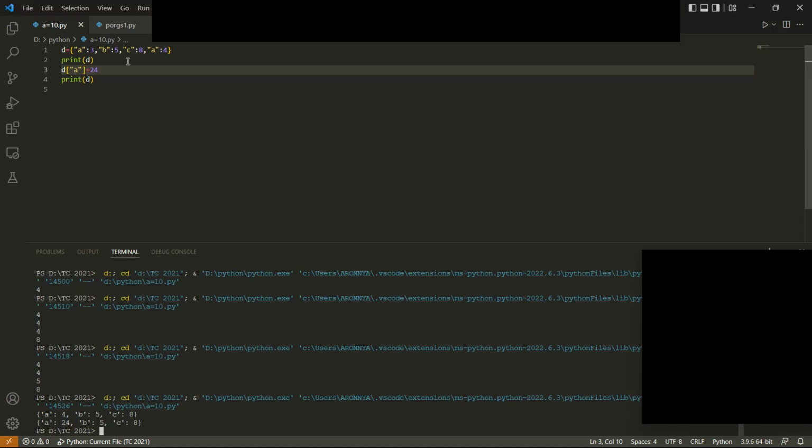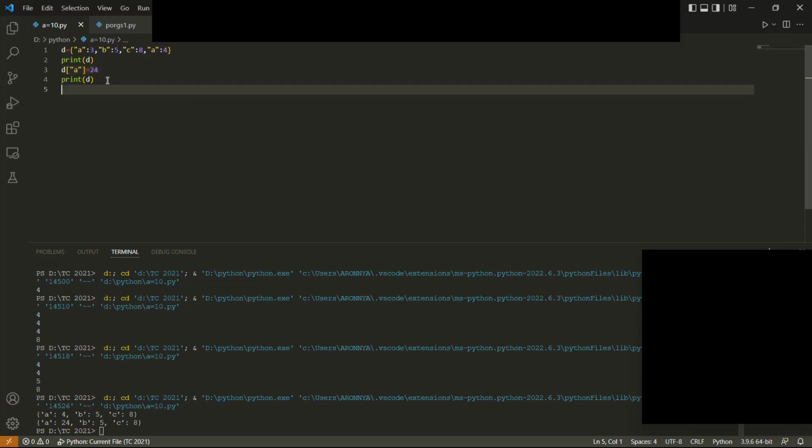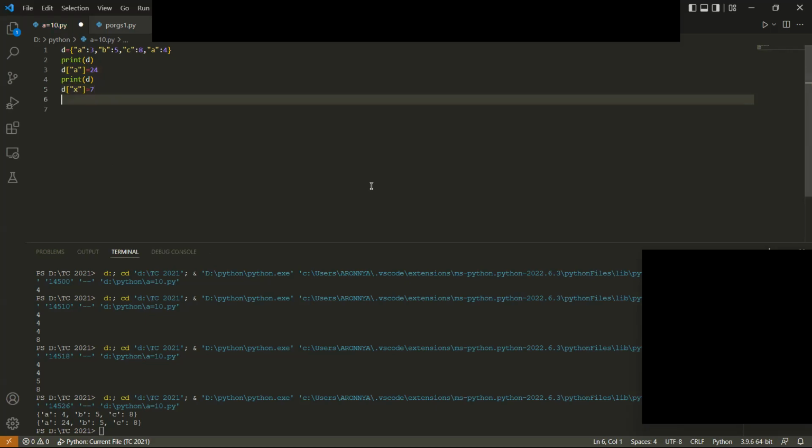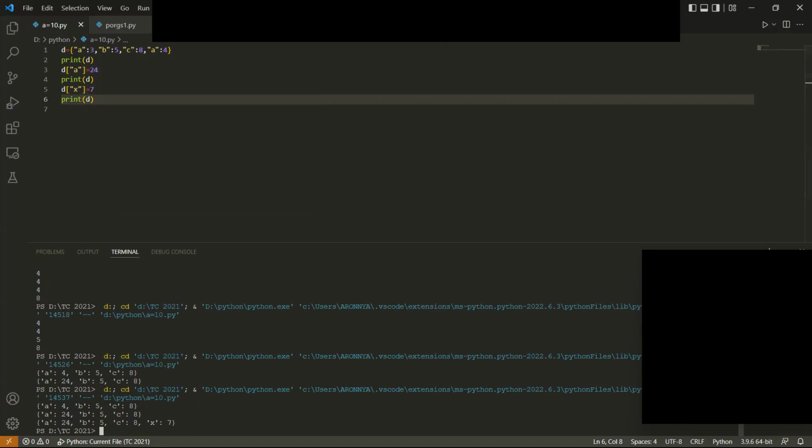Those are the dictionary functions. To put something in a dictionary, D of I equals this. You can insert new values. Like we give a new D of X is equal to 7. Print D. I think this should give us a new value in the D. Yep. X goes inside the dictionary and it becomes X of 7. So yeah, those are dictionaries, basically lock and key values.